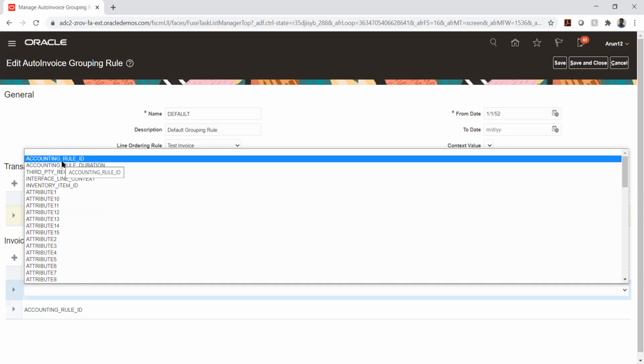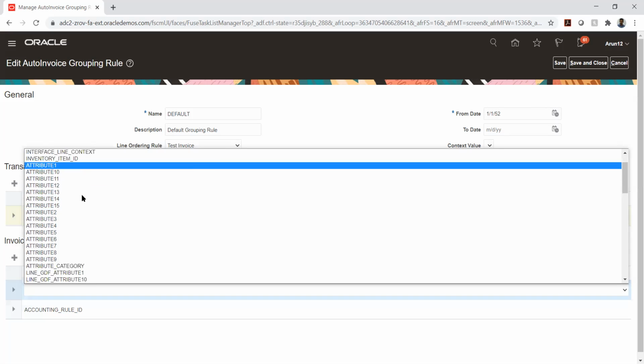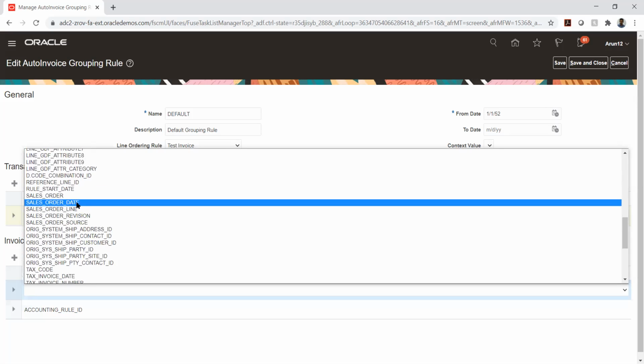So that will be part of my sales order, or maybe a third party application. Based on this rule, I create this transaction or invoice. What do you normally choose? In practice, it is suggested to have sales order date if the sales order is from order management. If it is not from order management, what do you do?